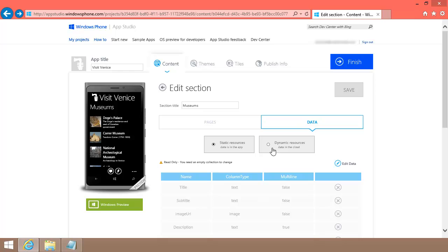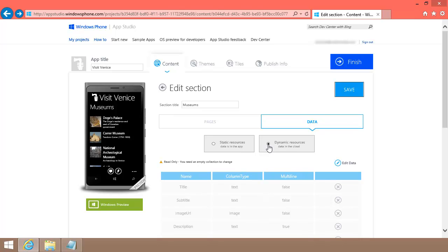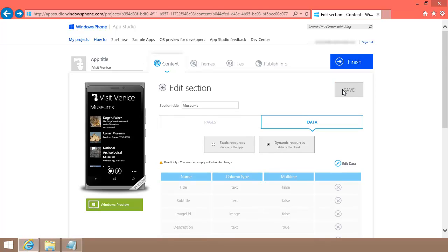On the other hand, using dynamic resource means that the items are stored in the cloud. The app needs an internet connection to display them, but I can edit the collection within App Studio and have the changes automatically picked up by all of my users because the app loads the collection from the data service in the cloud. I'm going to change my data source to use a dynamic resource.